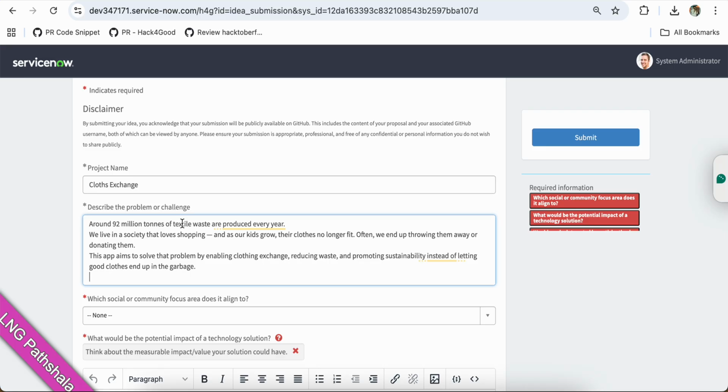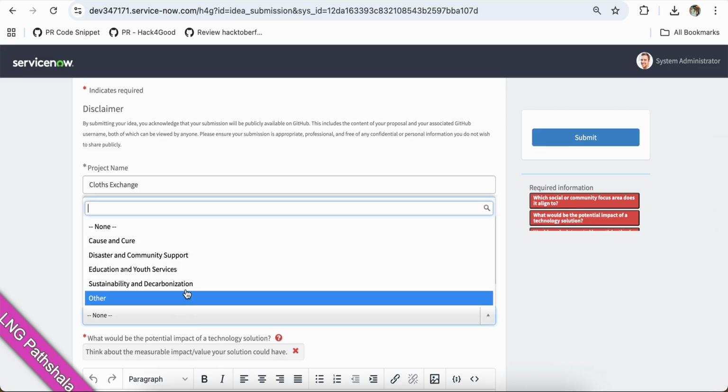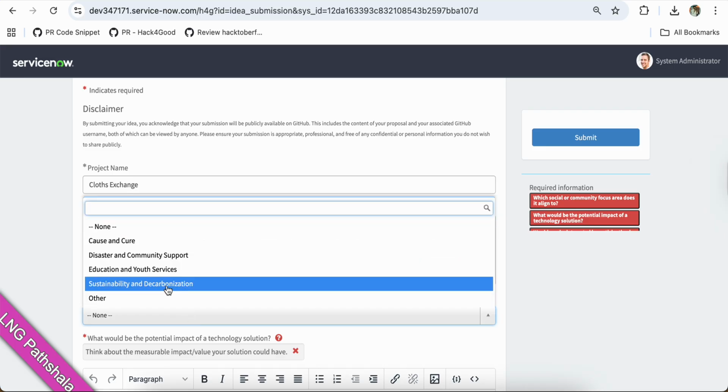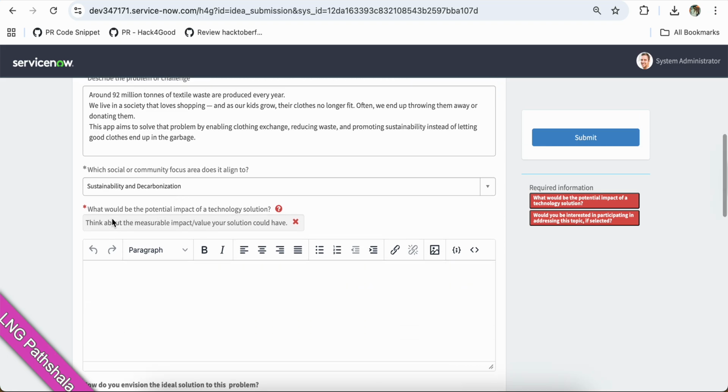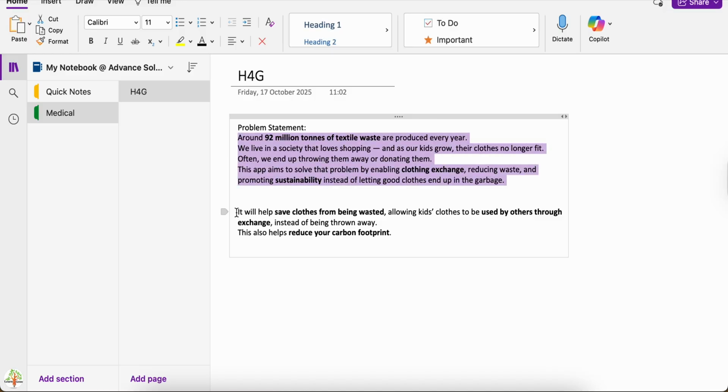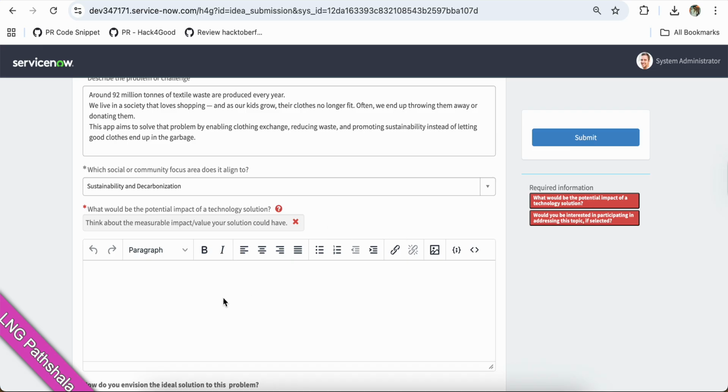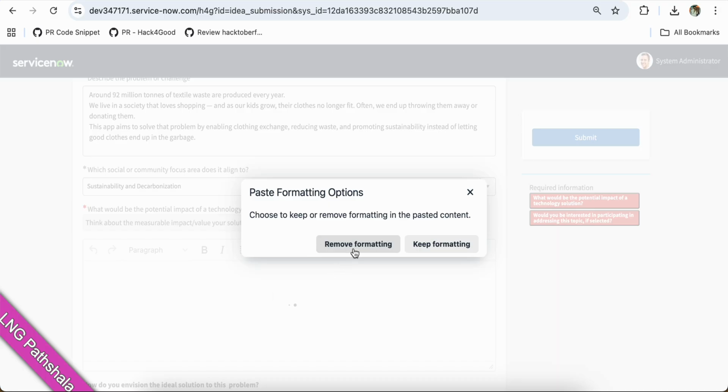Which social or community focus is this aligned to? This is mainly for the sustainable part, because every year around 92 million tons of textile waste happens, because we just use clothes once or twice and put them in the bin or throw them somewhere, and there is too much wastage. So to overcome this problem, I'm creating this project, and now we have to put what would be the potential impact for the technology solution. I have this one written here, and if you want to write more, you can write it here.